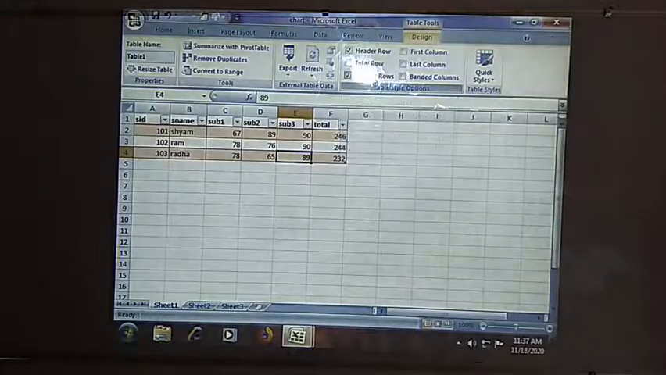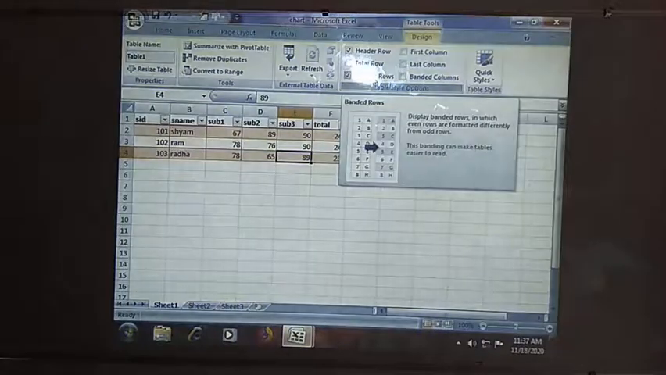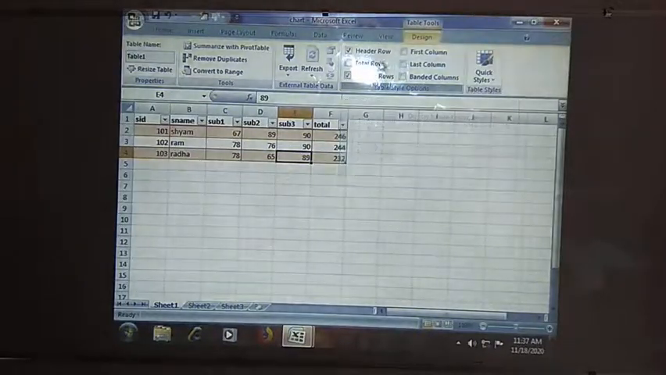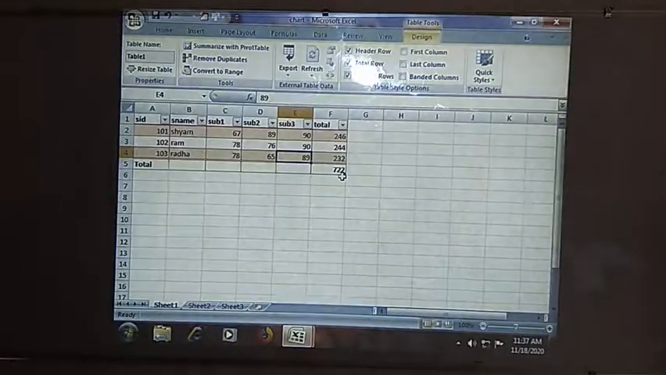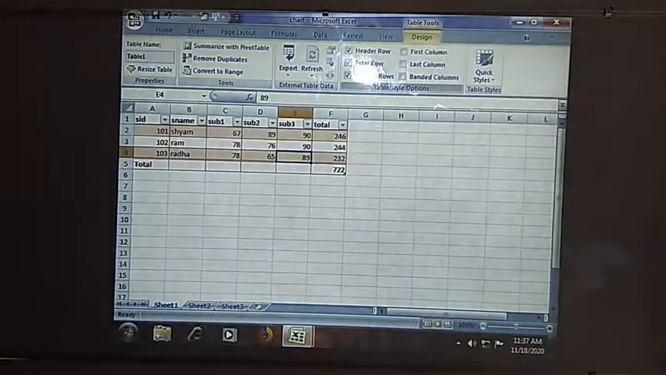If you want to have a column called total, or a row called total, then you can go for this. If you have numbers, then it will be counted and given at the last point. These are useful when you are doing accounting. But it is not needed now. You can have the total row also like that.